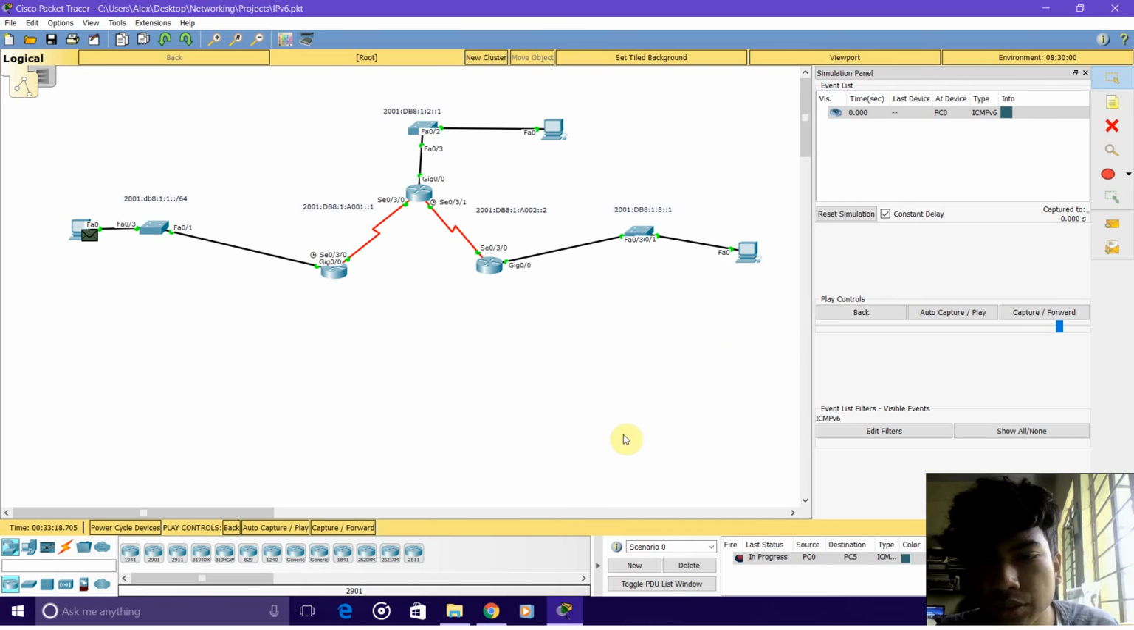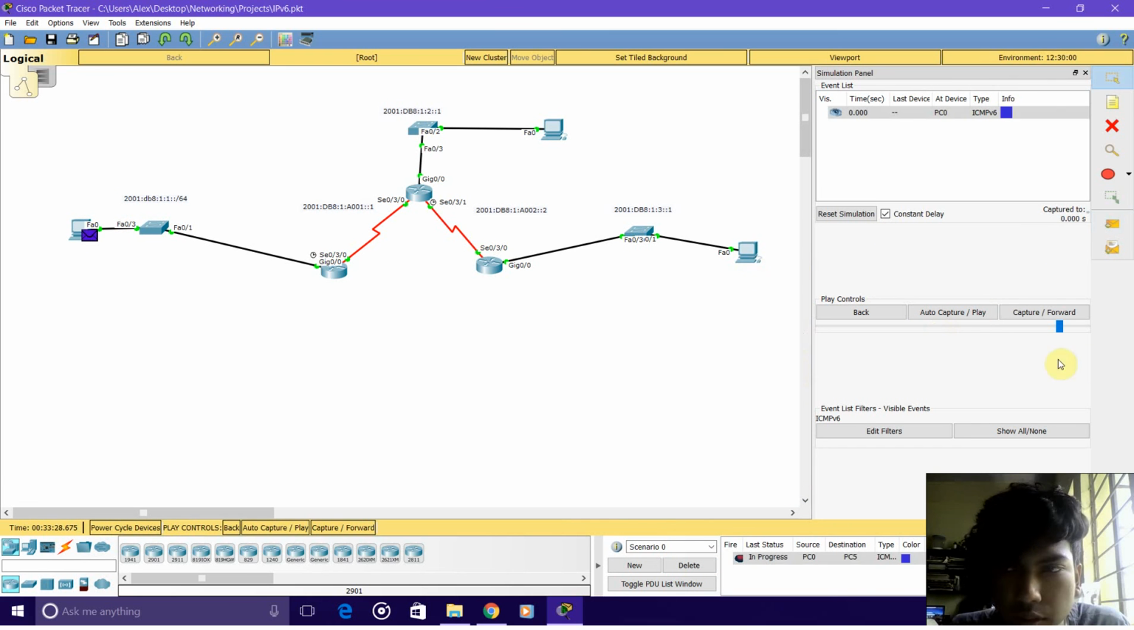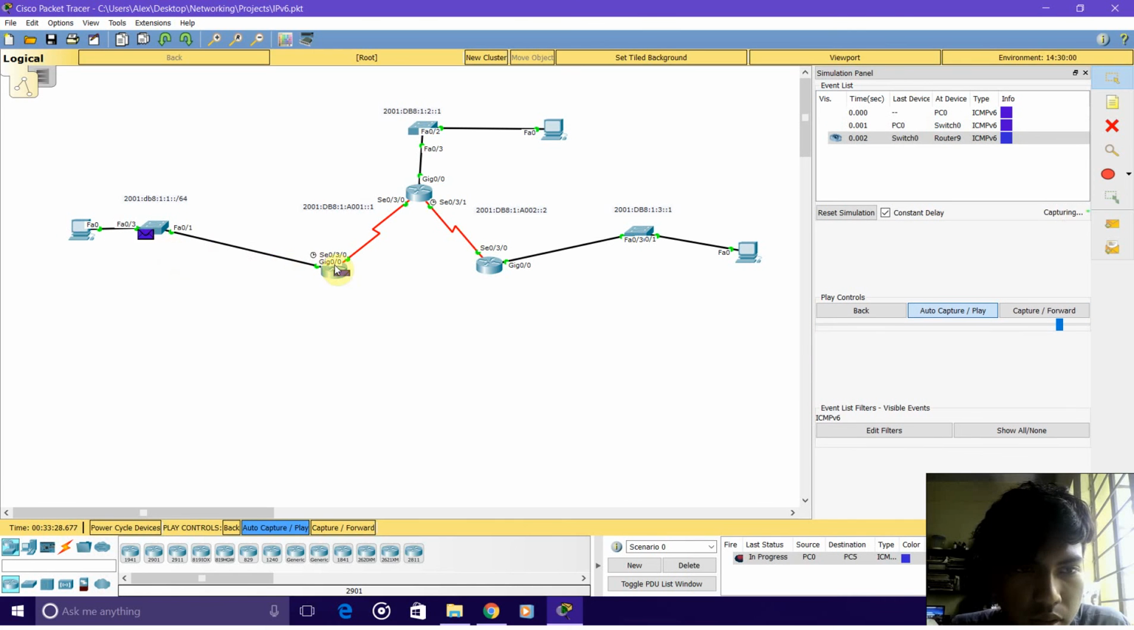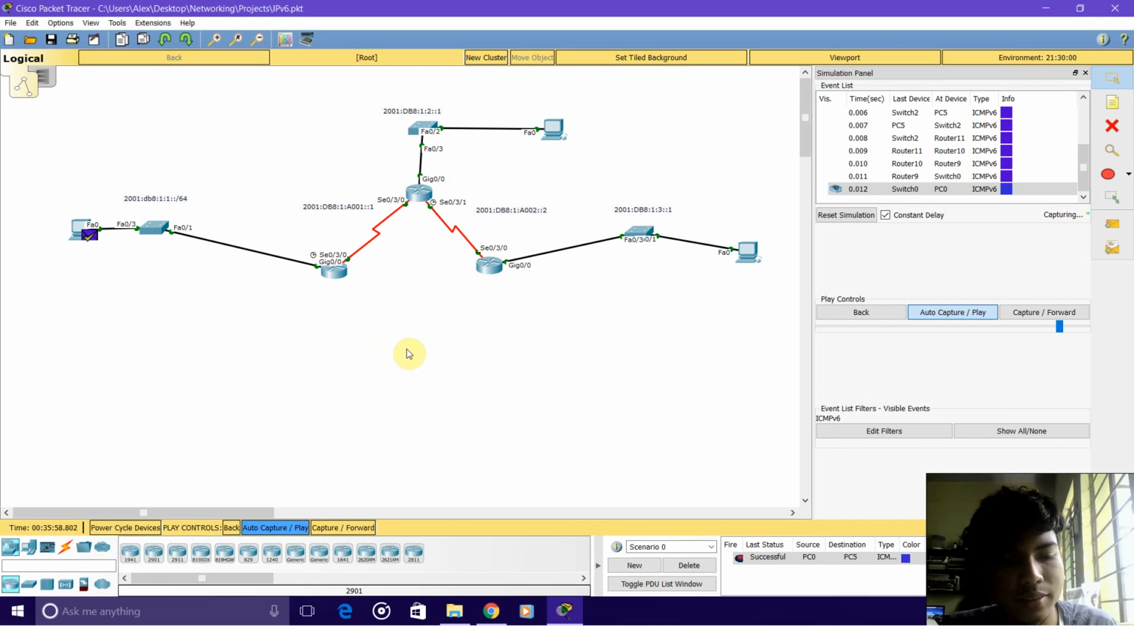Now to move on, let's try pinging. So I have pinged from here to here with auto capture. As you can see, it's moving quite fast. So as you can see, we are successfully pinging. Thank you.